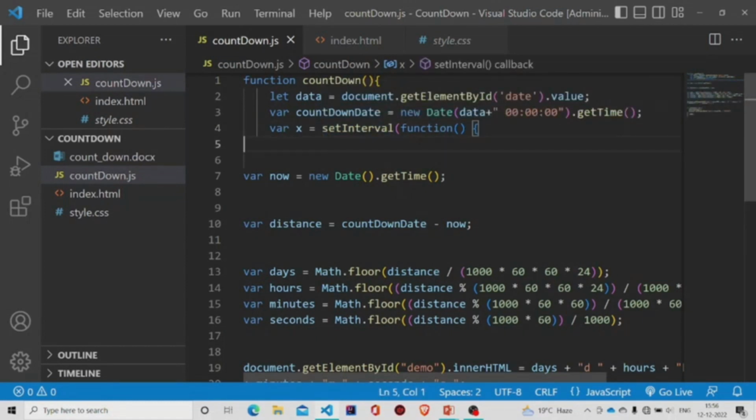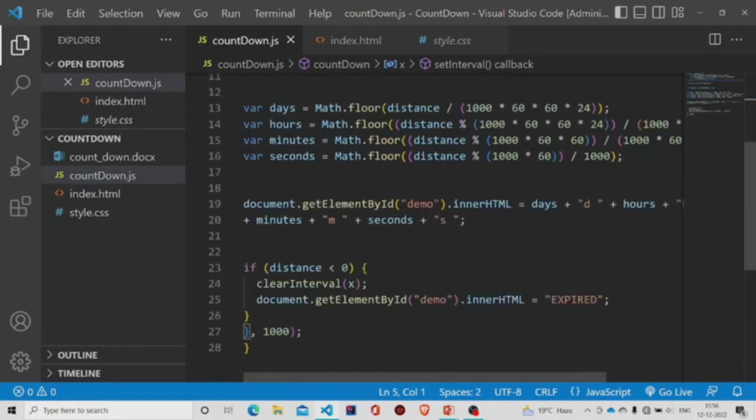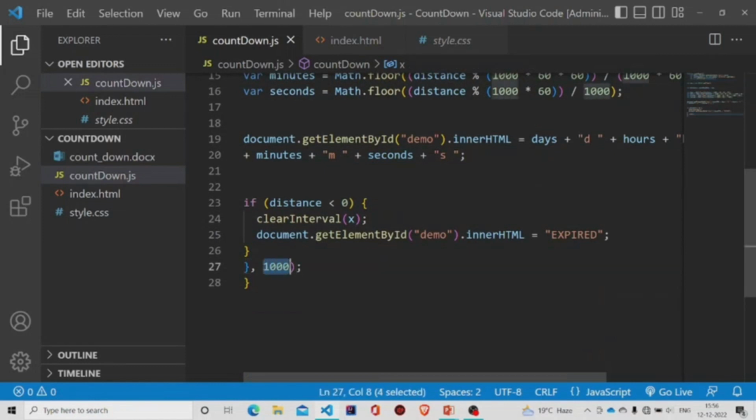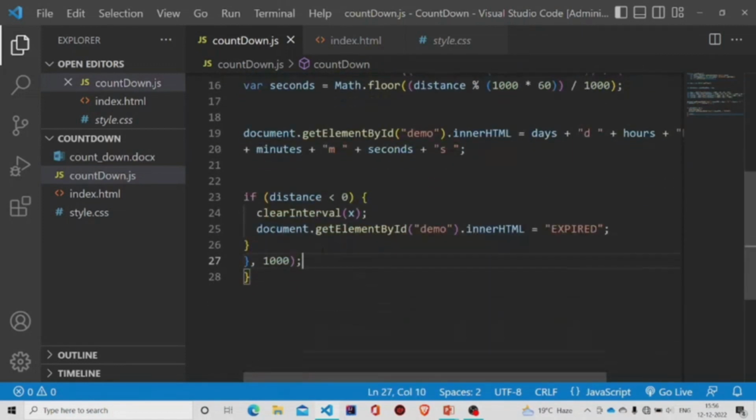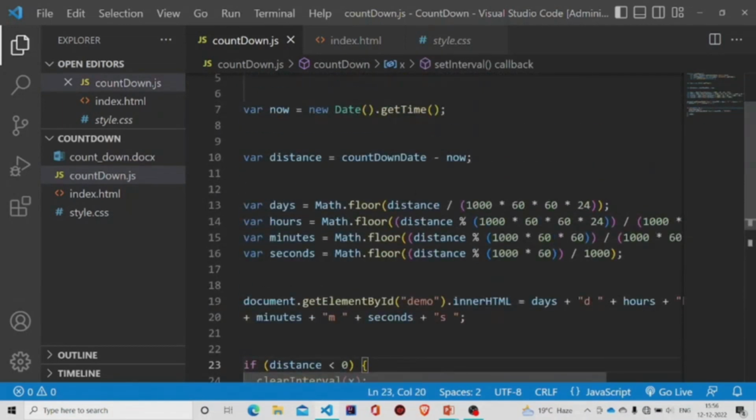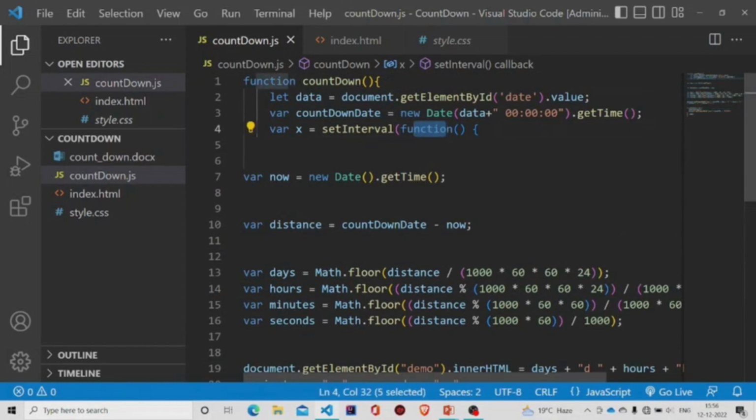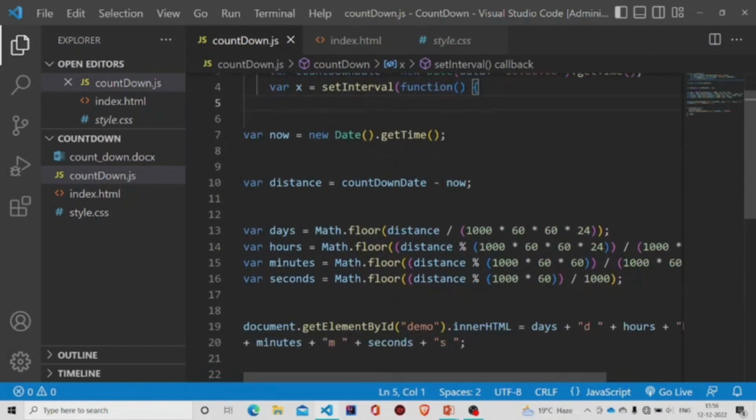The next is this variable x, which is the inbuilt function set interval, which consists of two parameters. The first one is the function which will run, and the second is the duration in milliseconds. So after every 1000 milliseconds this particular function will be called. Okay, let's see this function.